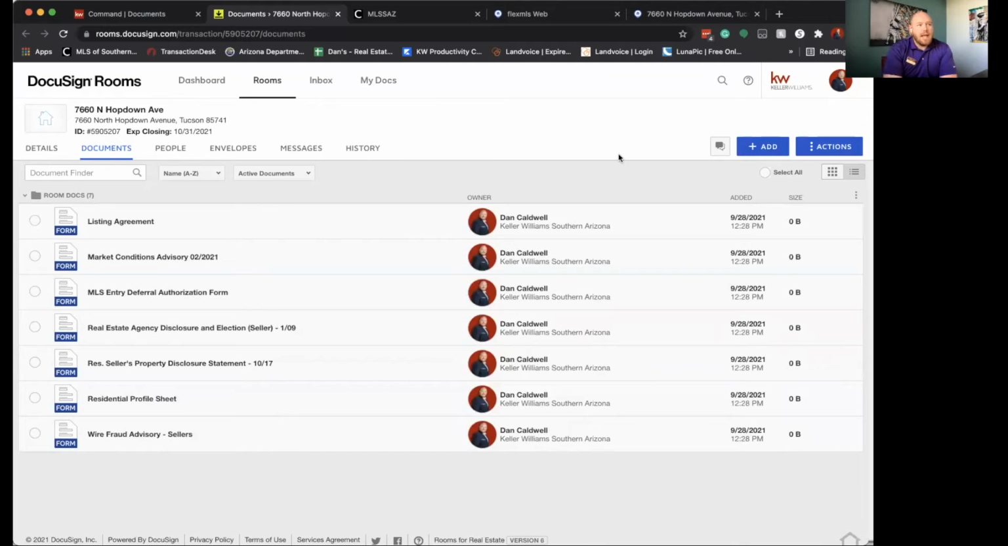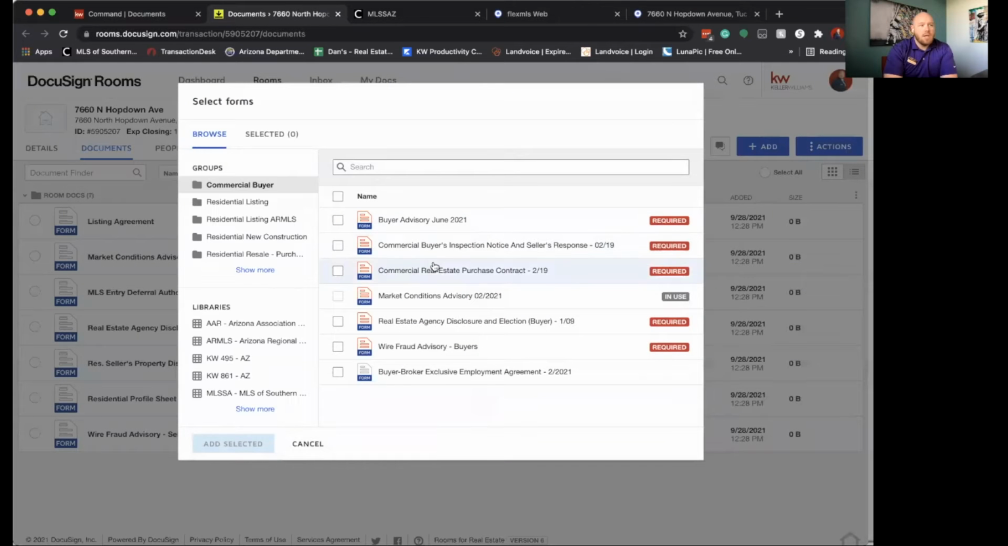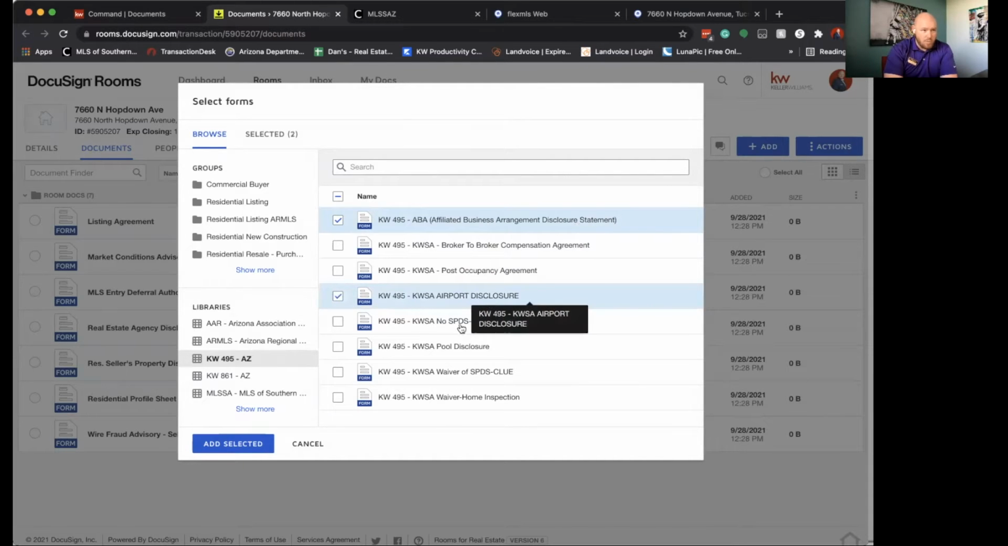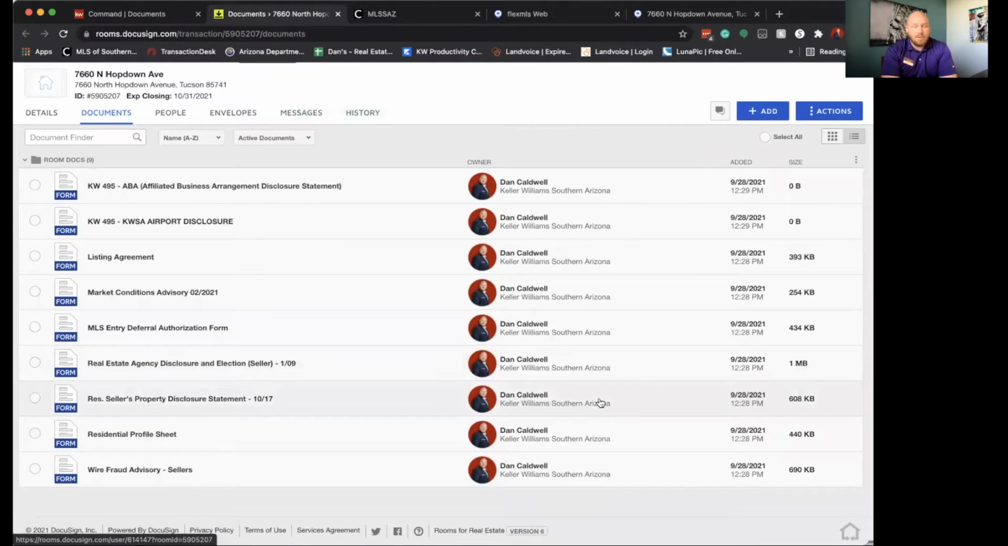Now that the forms have been added to our documents menu, we're going to click add again, go back into Docusign Forms, and we're going to bring in the missing forms. So starting with the Keller Williams forms, we need to add the affiliated business arrangement disclosure that we need to have with all of our files. Now, if the property you have is located near an airport, you possibly need the airport disclosure as well. Other forms to keep in mind, and we'll talk about those later, is if your home is located in an HOA, you will need the homeowners association addendum, as well as the information of what the fees are.